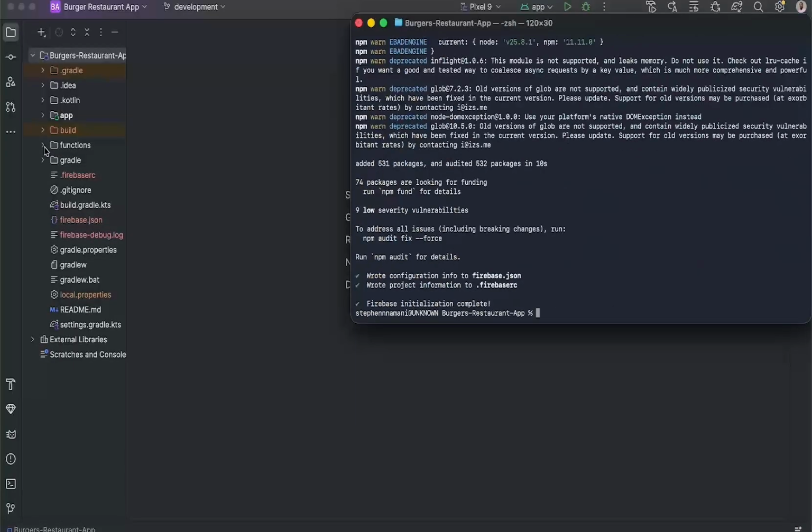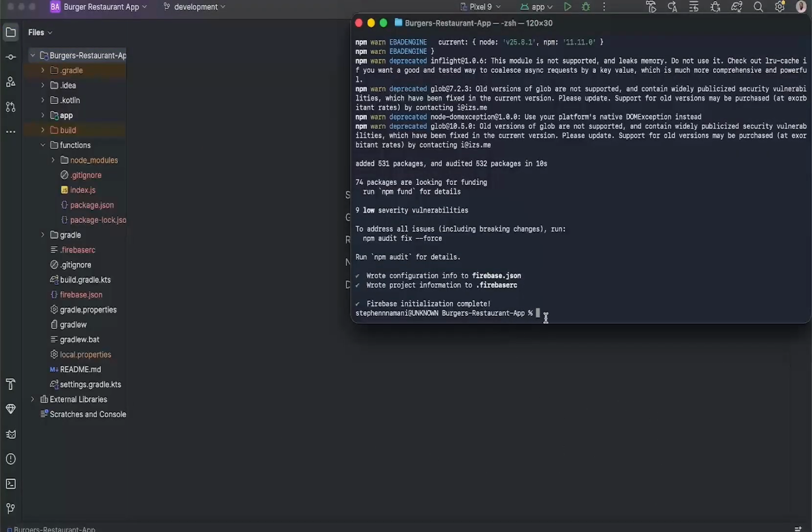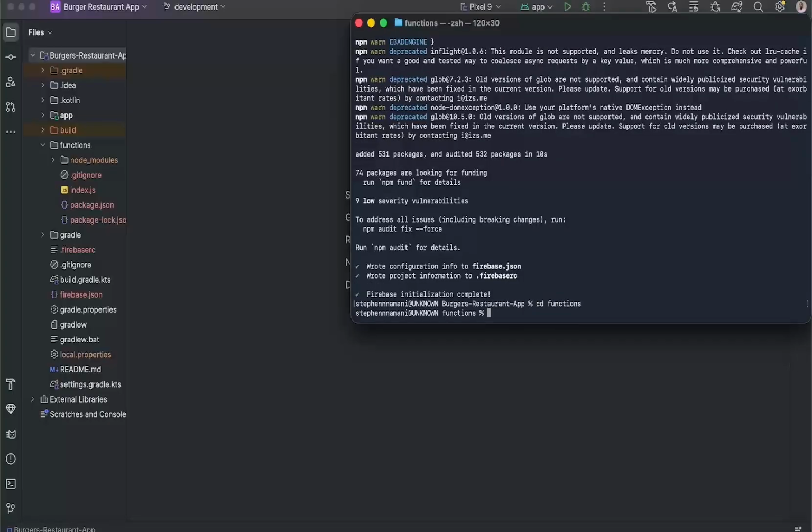So now it's installing other dependencies that we'll need. If you have a look here, you'll see we have this new functions folder. So the Firebase initialization is complete now. In our Firebase functions, we have this file, index.js. Then in our terminal, let's install some other packages that we'll be needing. So here we say cd functions. So now we're in the functions folder.